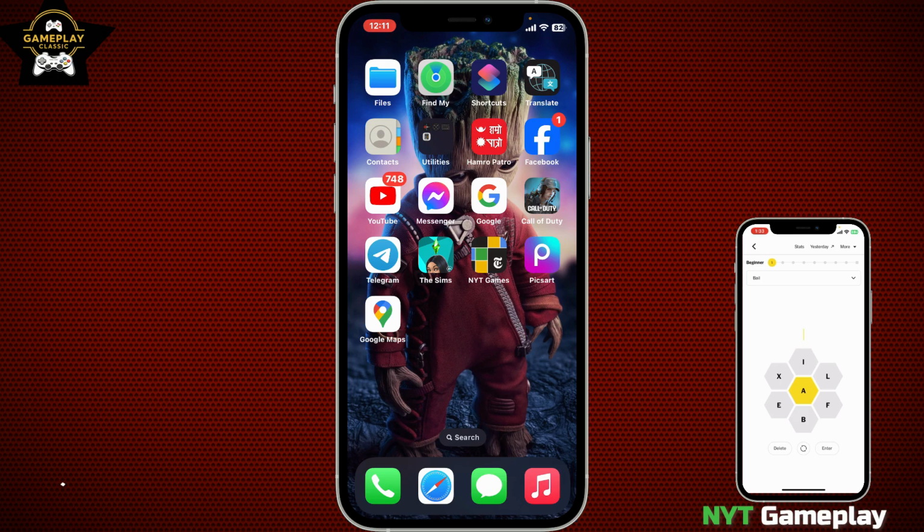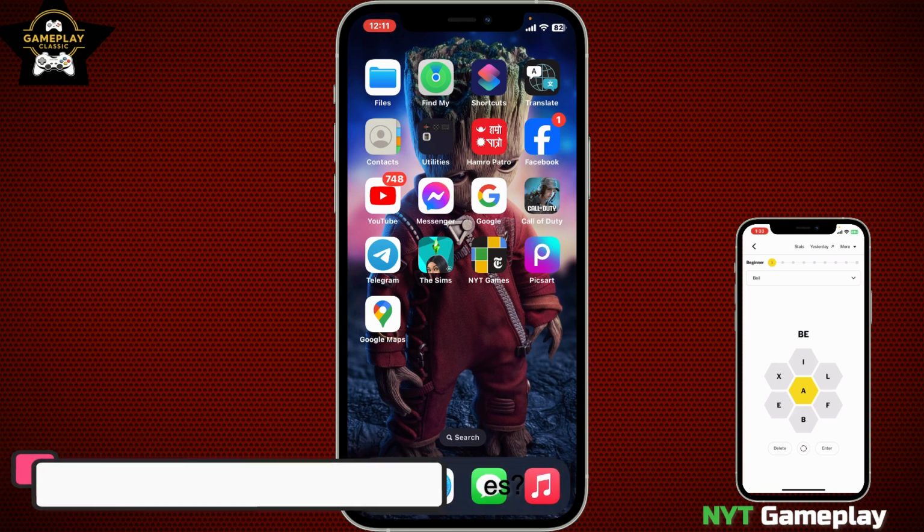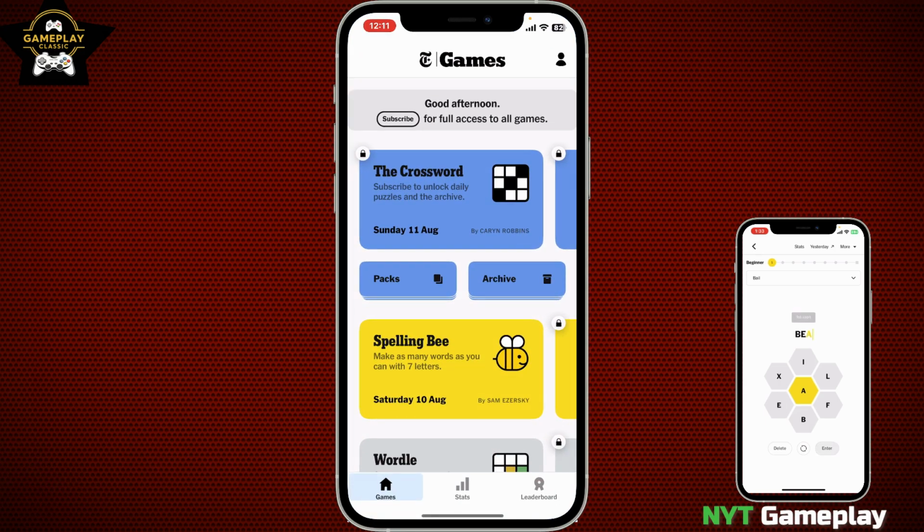In this video, we are going to be learning how to change password on NYT Games. To change your password on NYT Games account, open up your NYT application first and make sure to log into your account by entering your correct credentials.